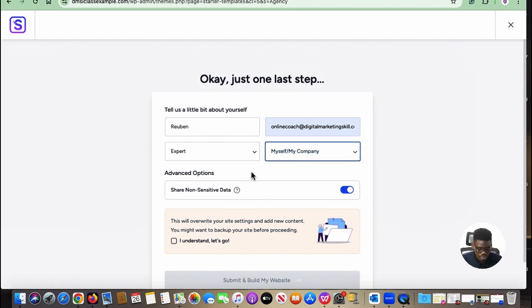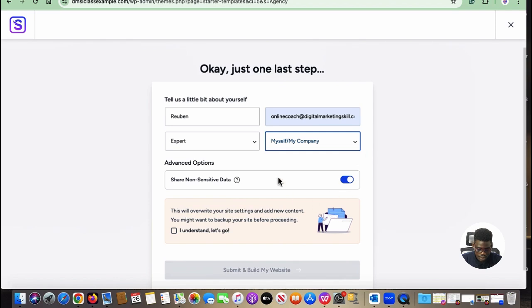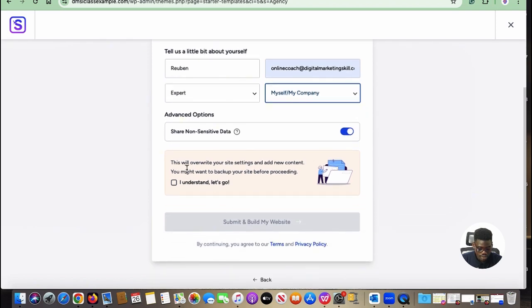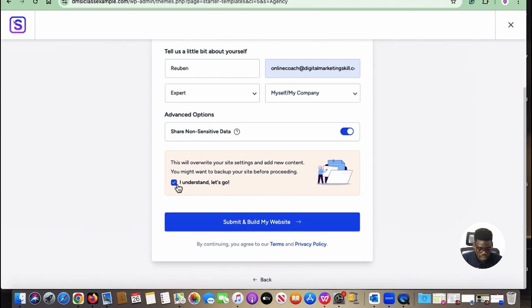And then this advanced option says share non-sensitive data. I'll just leave that as it is. Then it says this will override your site settings and add new content. You might want to back up your site before proceeding. So I'll click on I understand.